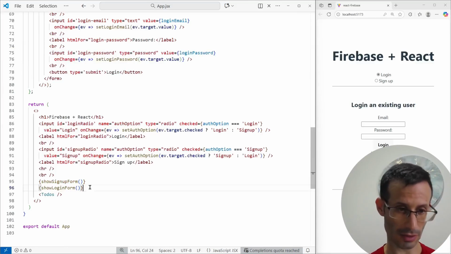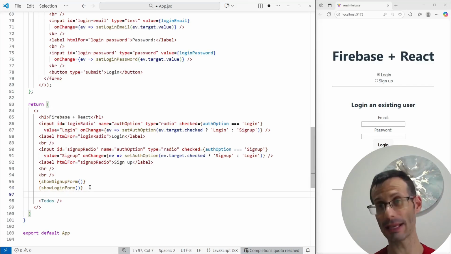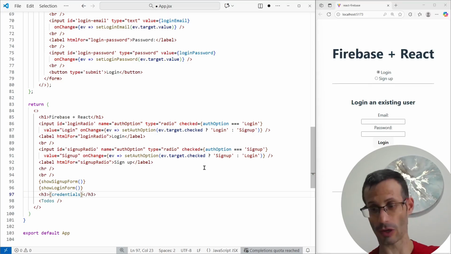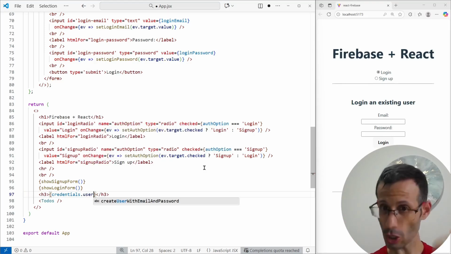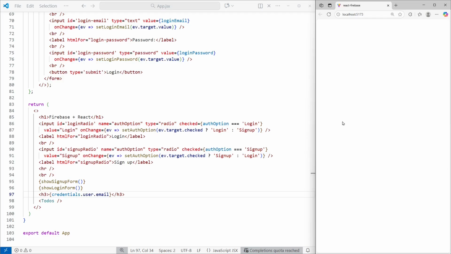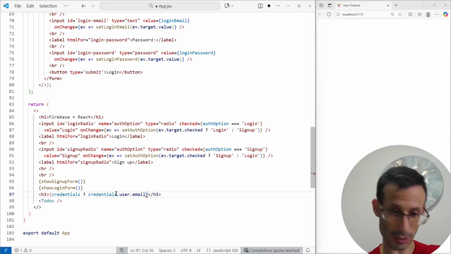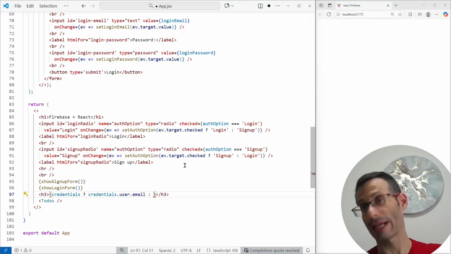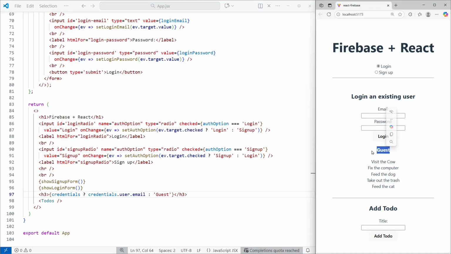So here, right above the TODOs, I'm going to add a heading 3. And this is going to show credentials, which is what we have in the state of the component, dot user, dot email. Now, as you can see, right now the application fails to load because currently credentials is still null. So when we are trying to access its user property, it fails. And this is why I want to start by making sure that credentials is not null. So if it is not null, we can go ahead and show the email of the user. But if it is null, I'm simply going to show guest. So right now we see in this heading 3 guest. And this is because credentials wasn't updated yet.